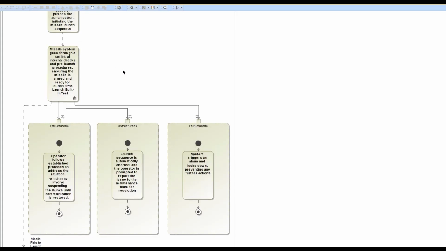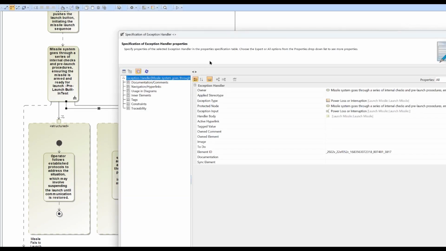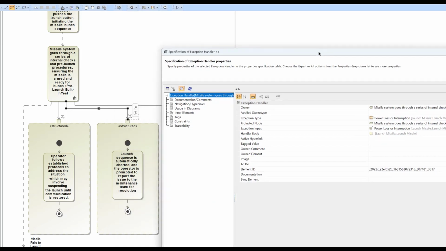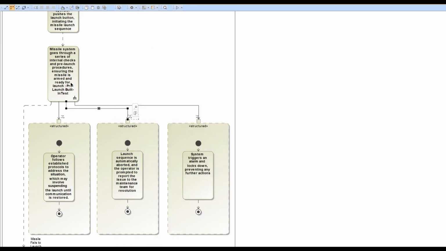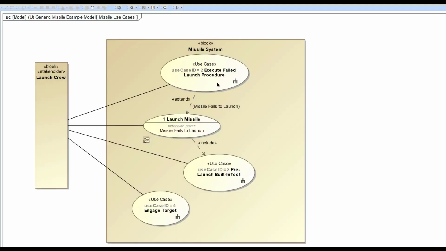That may be something to put a little thought into as to whether or not that makes sense for you or your project. Obviously, for this, I added a few other exception handlers here. So in this case, we said in the case of a power loss or interruption while this is executing, this structured activity node sequence would handle that exception. That is a very interesting concept in how all of that correlates.